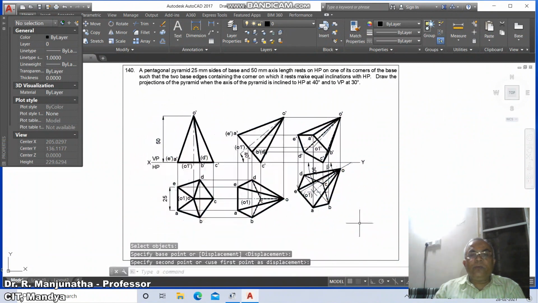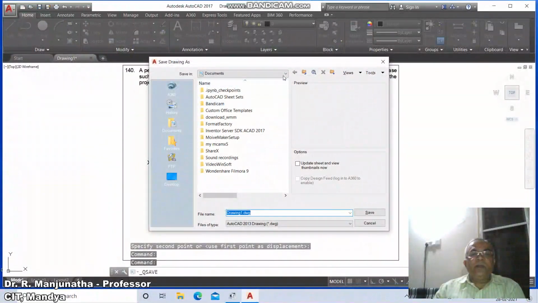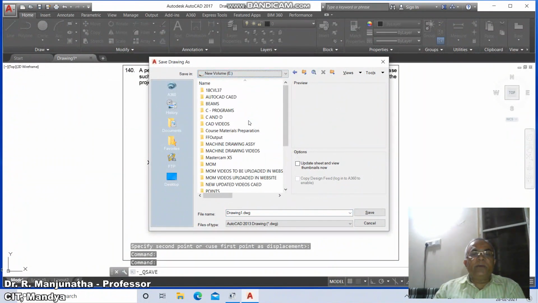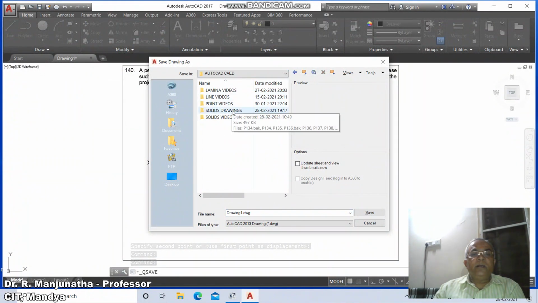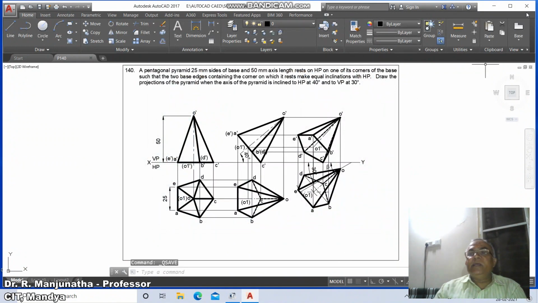Once you get this, go to zoom previous, then go to move, select this entire thing, then go to save, go to the appropriate drive, go to AutoCAD, then go to solid drawings and say P1 for P, and save it, and finally you exit the drawing.